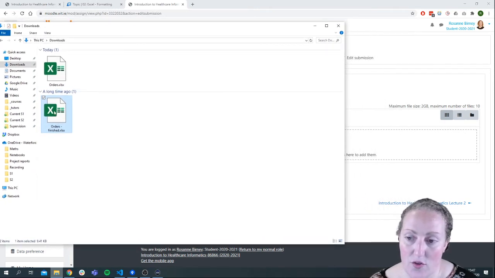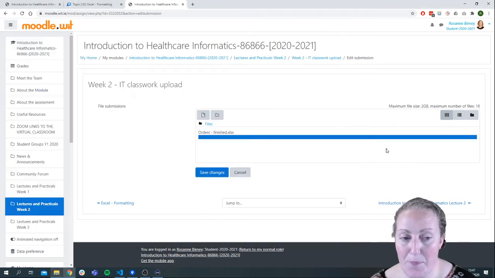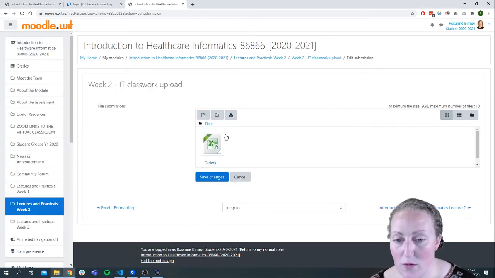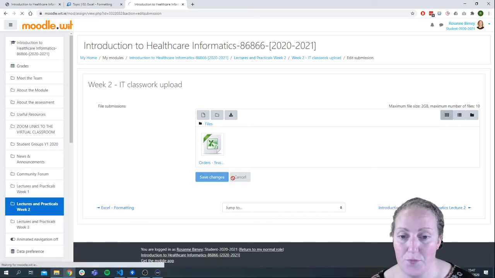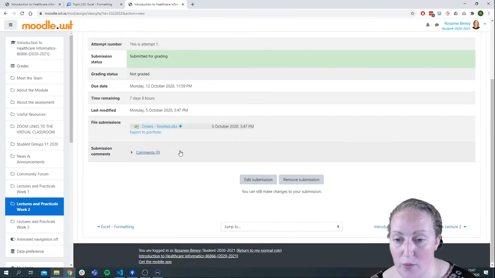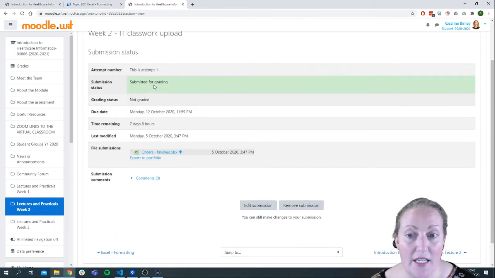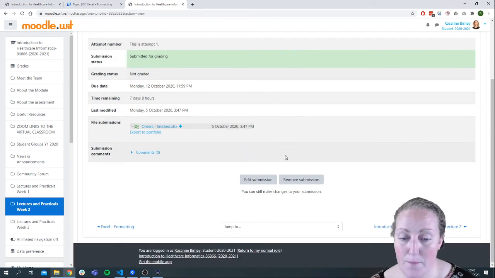And then I can drag and drop this file over onto this area here. And you'll see then it uploads. So I can see that it's there, and then I'll click Save Changes. Okay. And that's it then. You should be able to see there that you have the file submitted. It should be showing up here now, and it'll tell you here you've submitted the file as well, so you know for sure that it's there.